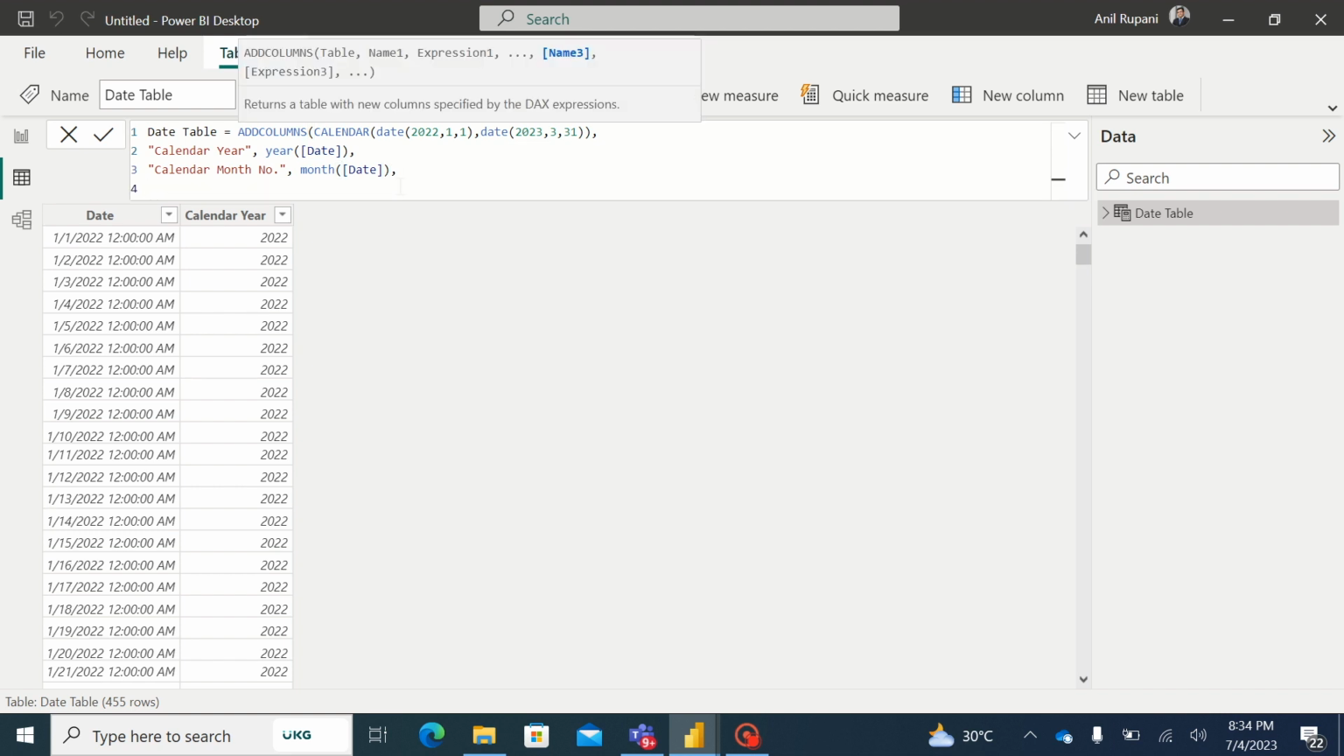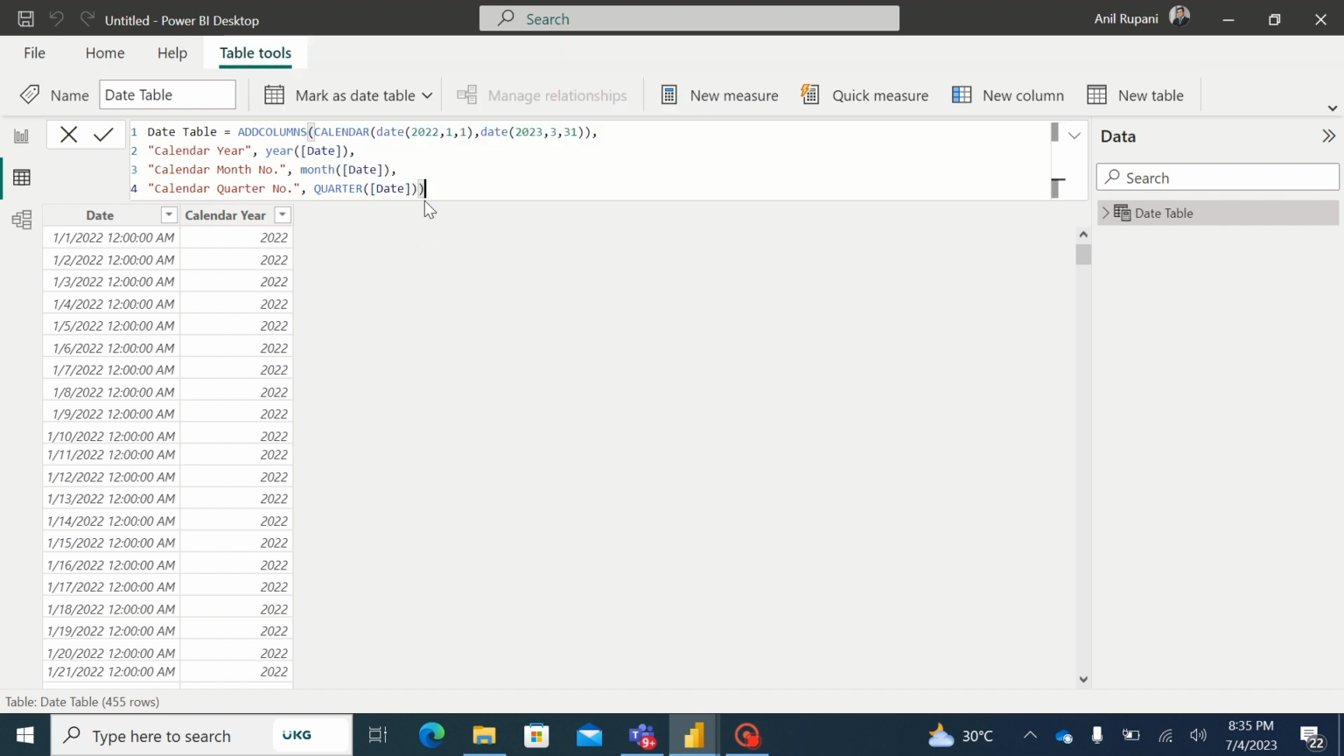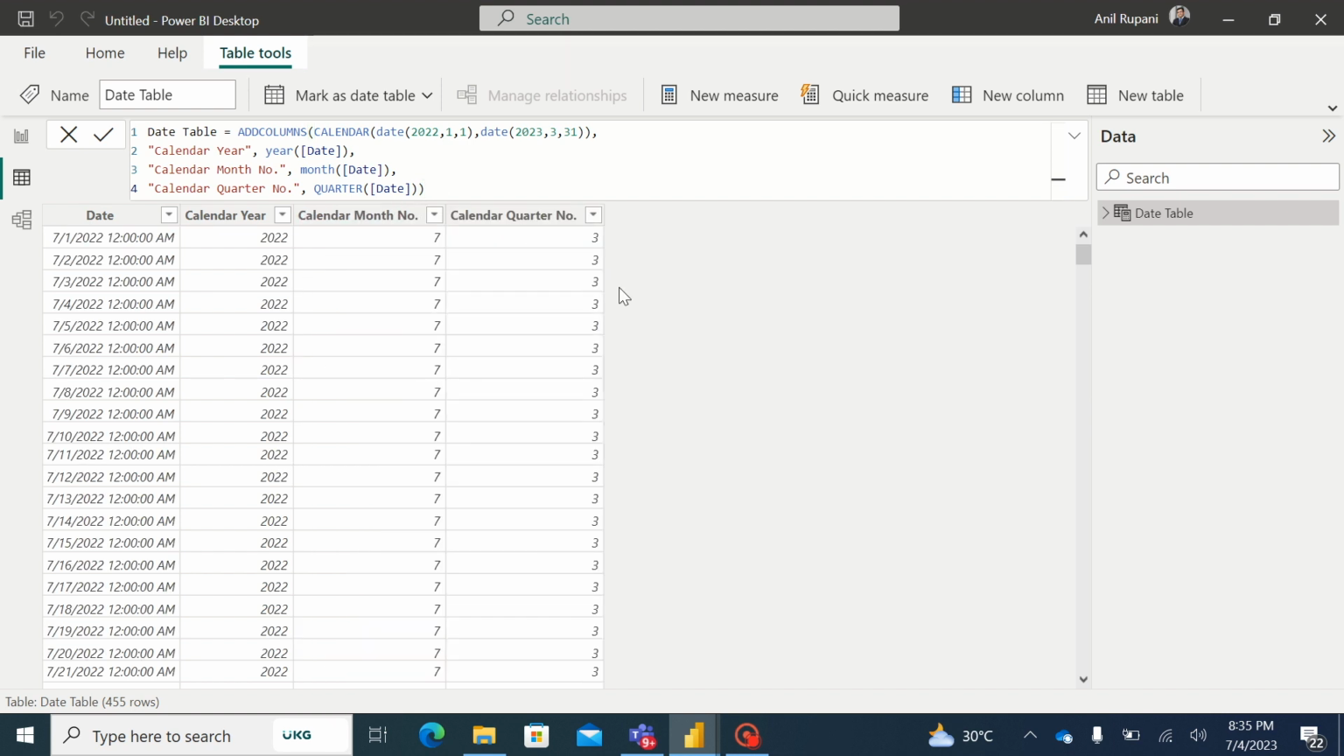Similarly, I would add quarter as well. So calendar quarter number, I'll use quarter function, and same way I will mention the date range which we have calculated up. If I hit enter, you will see there are two more columns which are appearing here. So the calendar month number, let's say if it is appearing July, you can see the month would be the seventh month, the calendar month, and the quarter would be the third quarter.